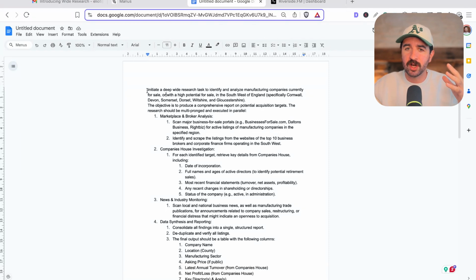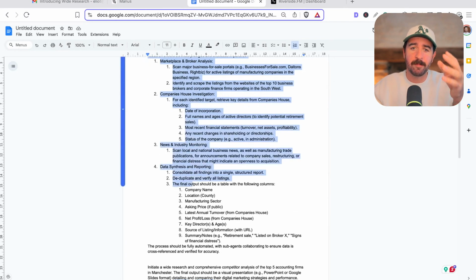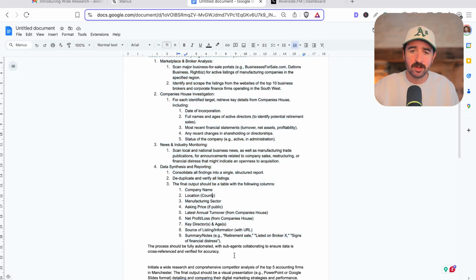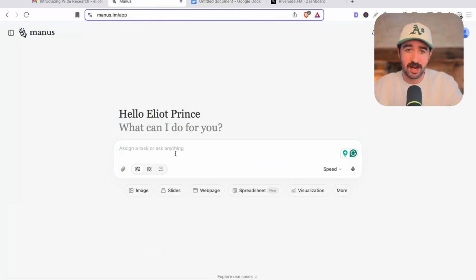We're going to start with one about buying companies. This is a painstaking process that usually takes going through marketplaces, looking at Companies House, and finding financial statements online to find targets. It can take weeks or months just to find one good company to buy. So we're going to take this, and it's even going to build us an output of potential targets based on all sorts of things, like directors' ages and company financial statements. We're going to test this prompt out.